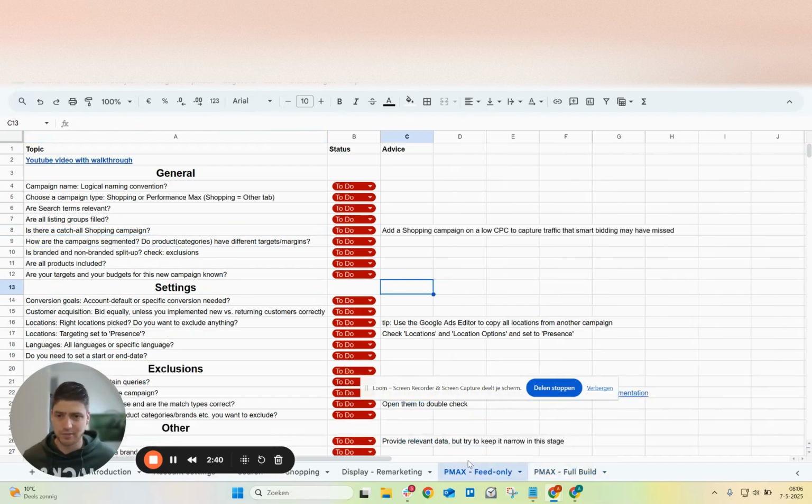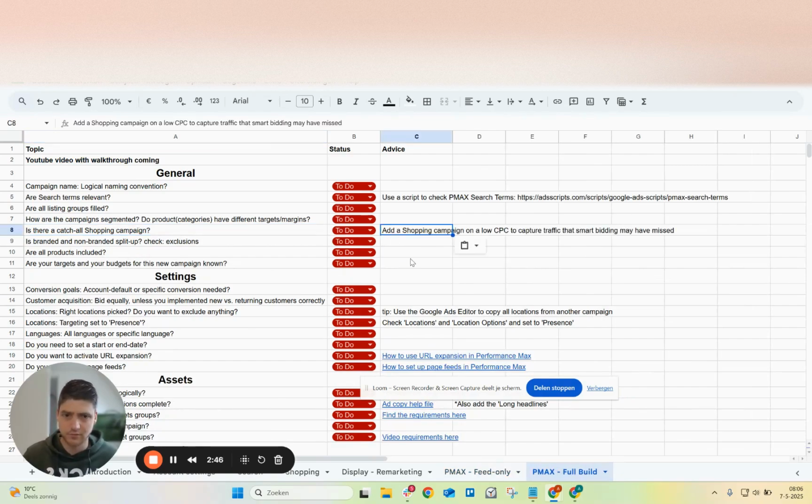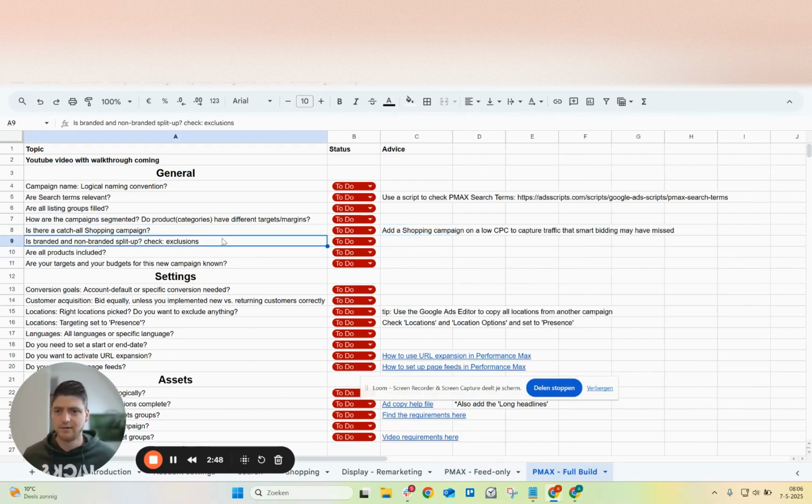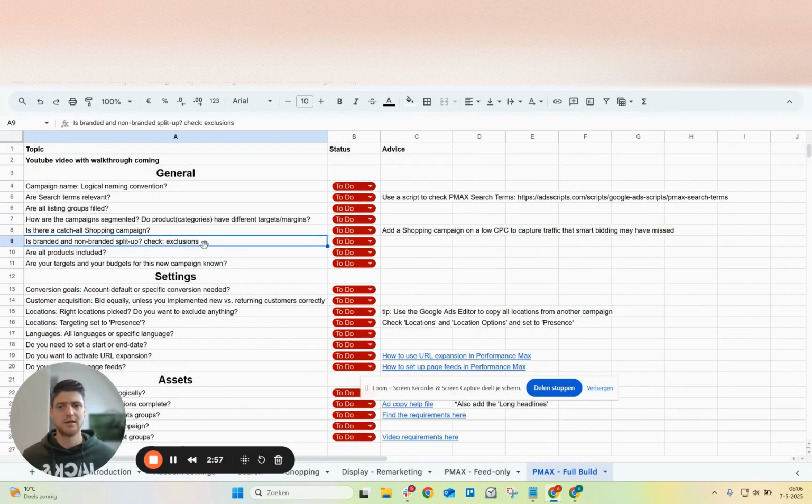Add a catch-all shopping campaign. Let me just copy paste what I mentioned here, just for the sake of simplicity. Also split up your branded and non-branded if you want to. I've also mentioned this again somewhere else in this checklist. You really don't want branded volume messing up your non-branded volume here. Decide if you want to add all products and then check again if all of them are included.